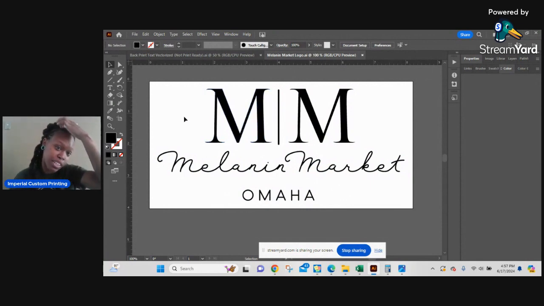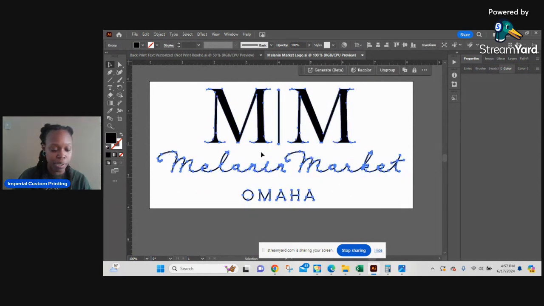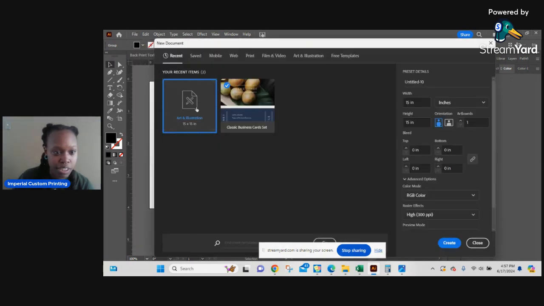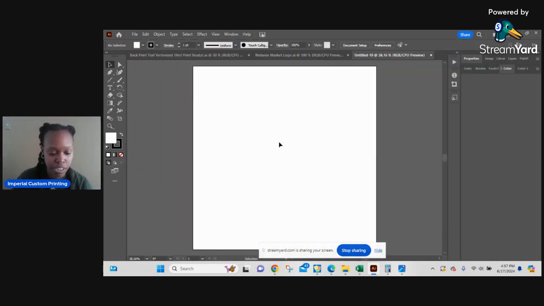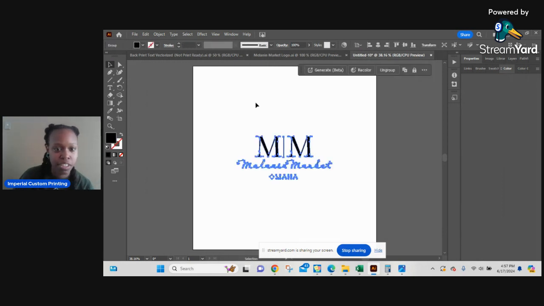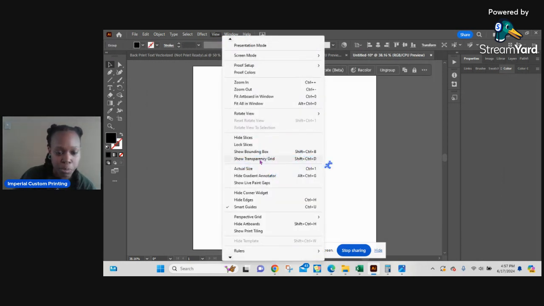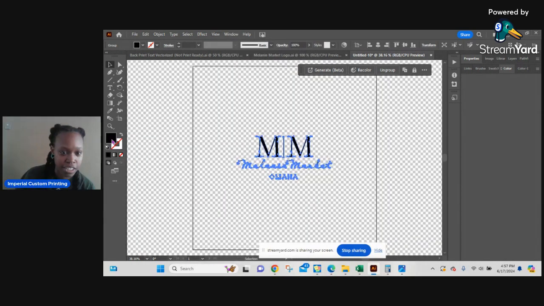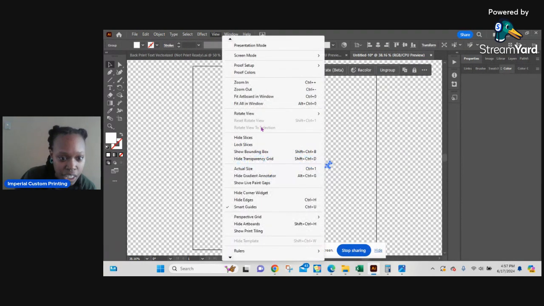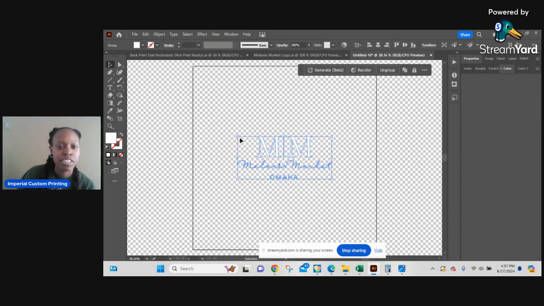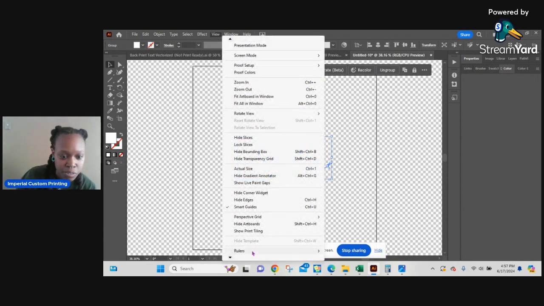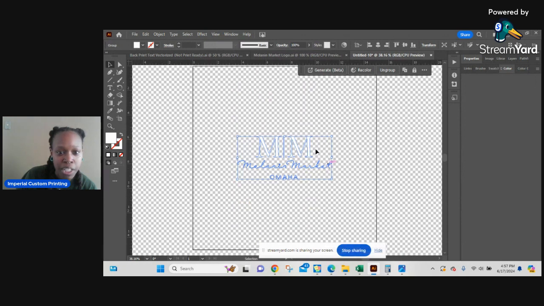What I'm going to have to do is make this white. This is what I do for myself. I open a new 15 by 15 and hit paste. I turn on the show transparency grid so that I can see it when I turn it white. Show bound, there we go. Another thing I do is rulers. This just gives me an idea where I'm at.